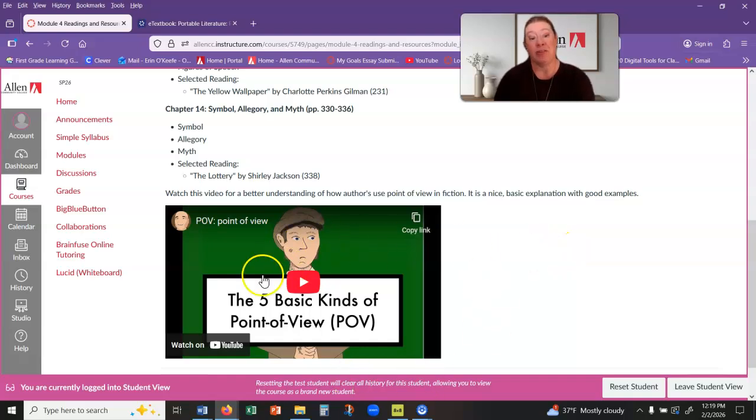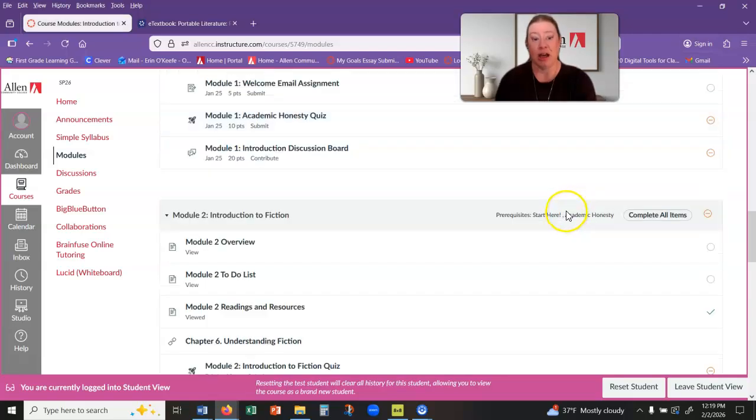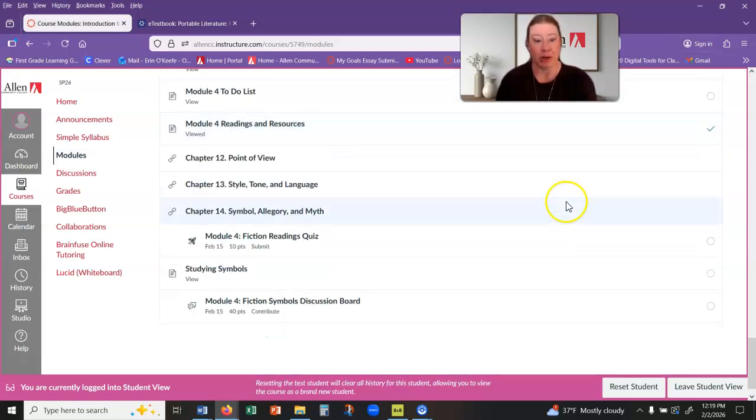And then I've got some more information about point of view for you, just if you're interested, especially in terminology for point of view, because we have quite a few different ways that an author can show point of view in their story. So once you're done with all the readings, take the quiz, and then the last part of the module for the writing assignment part is a discussion board.